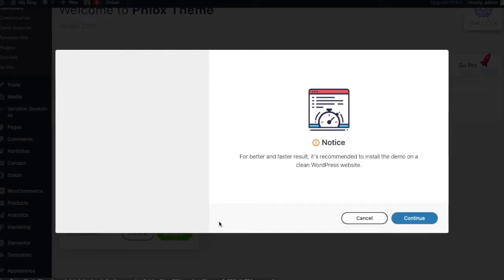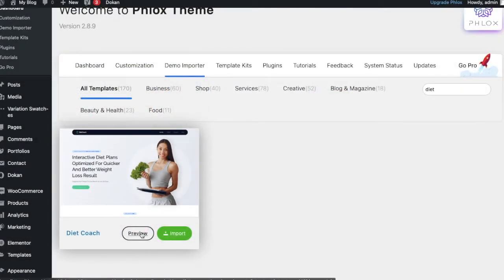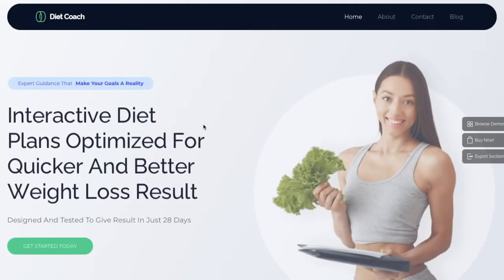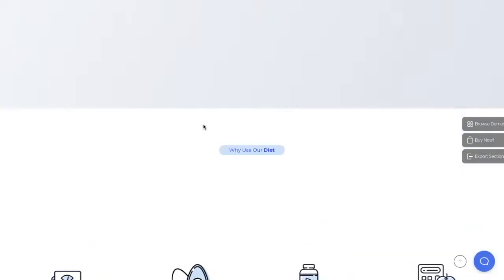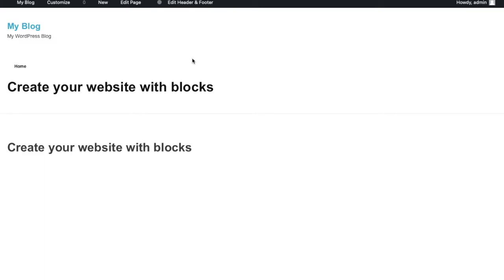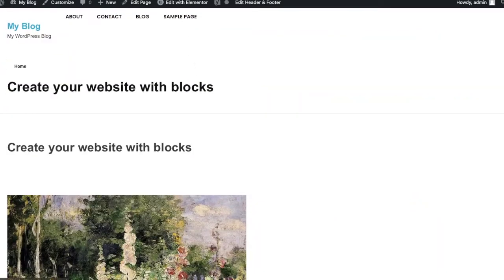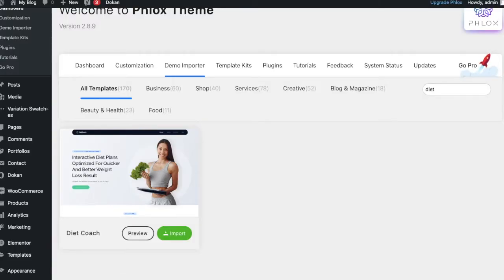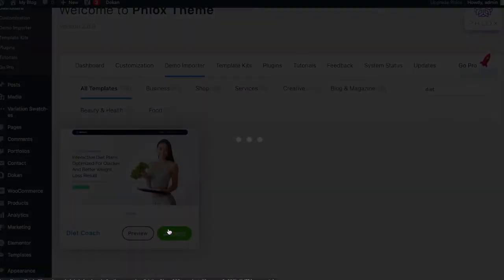Okay, so first of all let me show you the preview of the website, how it will look after importing. So it will look exactly similar to this website that is opening. Let me show you the demo. So this is the demo and my website will exactly look like this. So now you can check my website is looking like this right now. Let me show you, so my website is not really looking good. So I'll now click on import.